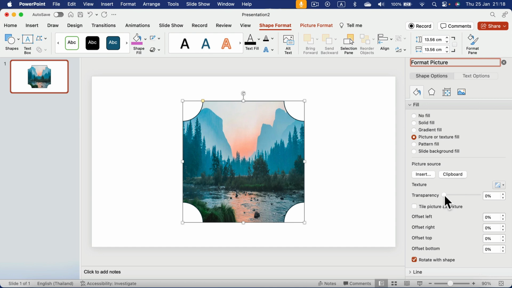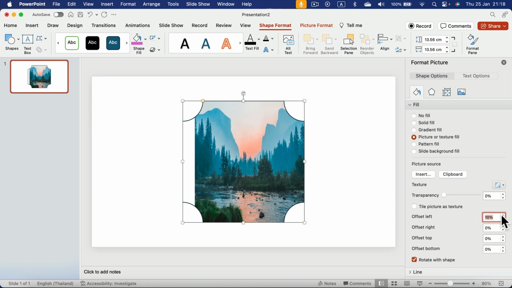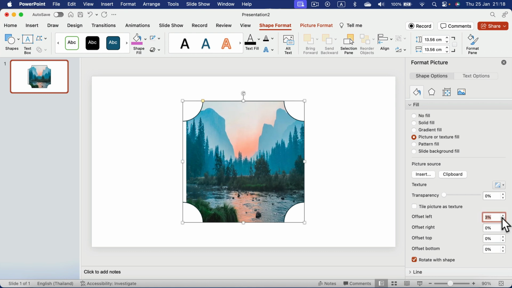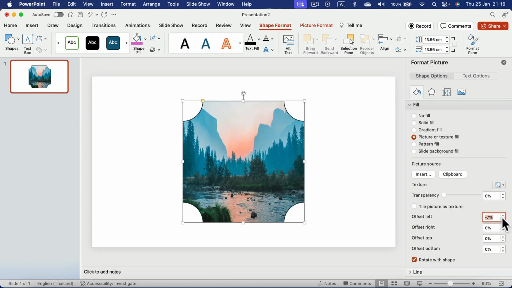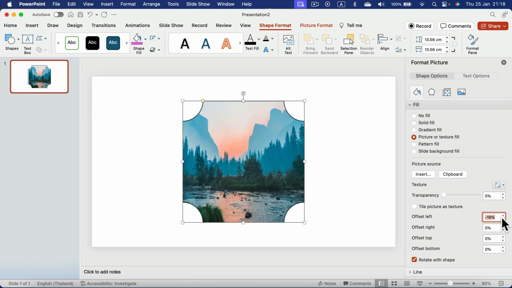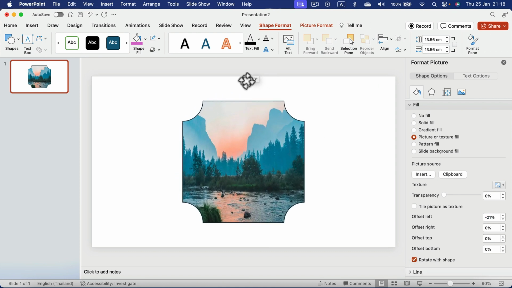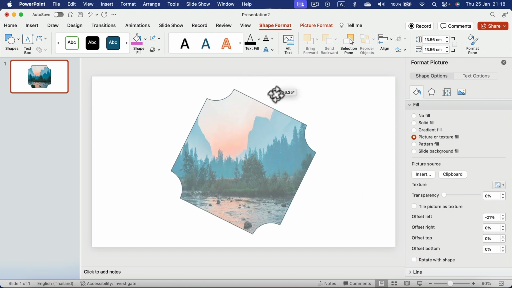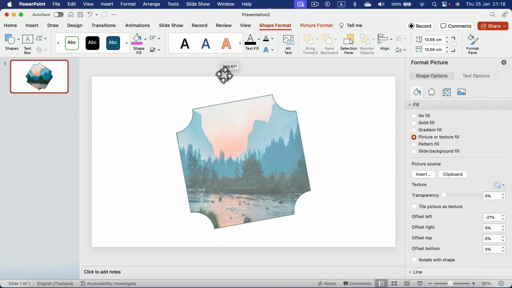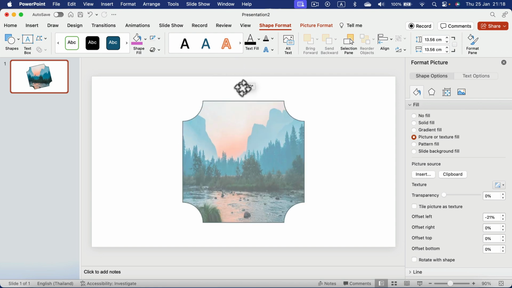Take a look. You can decide about the transparency of the image. And we can also offset the picture so we can move it within the shape. You can go into negative values as well. Do you want the picture to rotate with the shape? Or you can switch it off and rotate the shape, and the picture will stay in the default rotation.